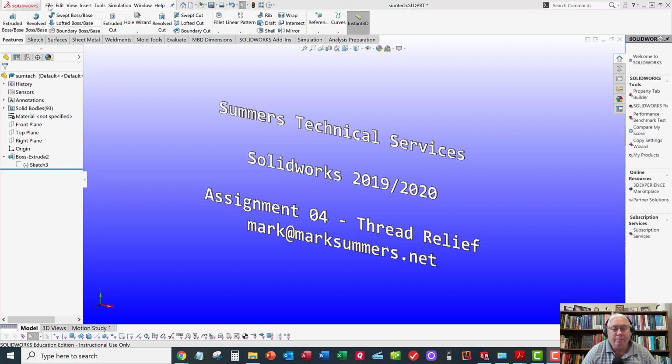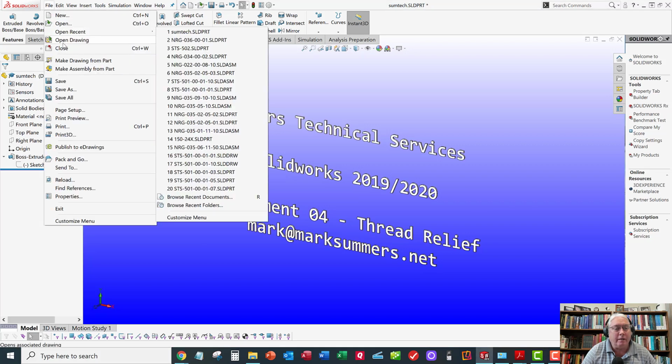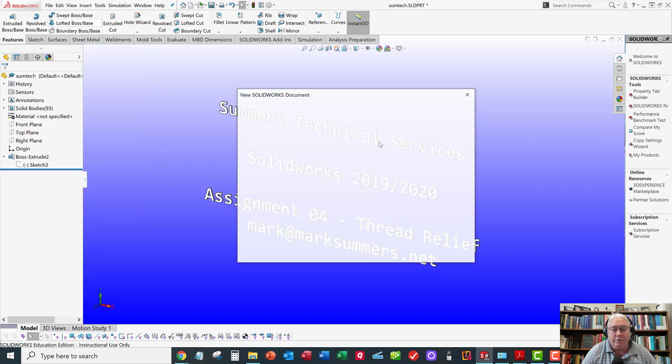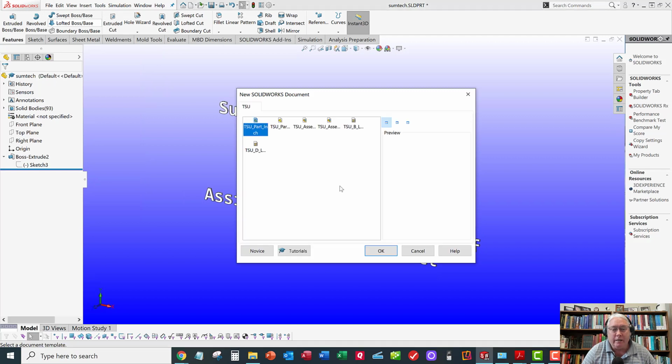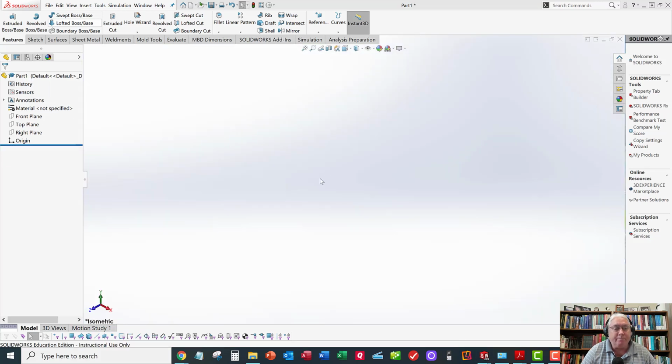So let's start a new blank part model using the templates we got the other day. We'll say File, New, select the inch part template, and get started on our assignment.